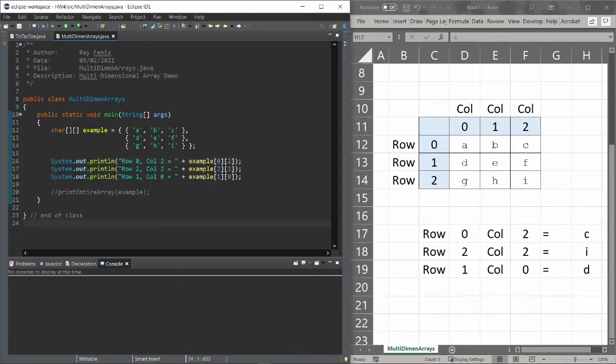So let's just make sure that this works. I'll go ahead and run this. And we've got CIND. Let's talk about this. So we have the name of the multidimensional array called example here. Within the brackets, we have the row. And then within the next set of brackets, we have the column. So we have 0 and 2. And again, it's exactly like the Excel. So that's how we locate a specific thing in one of these multidimensional arrays.